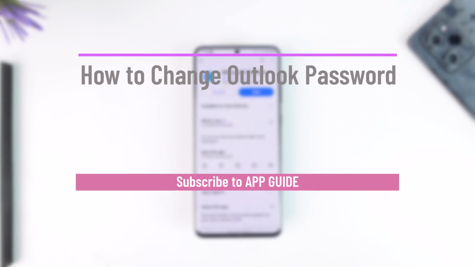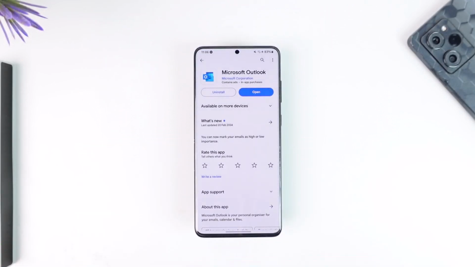In this video I'm going to guide you through the steps on how you can change your Outlook password, so make sure to watch the video till the end.